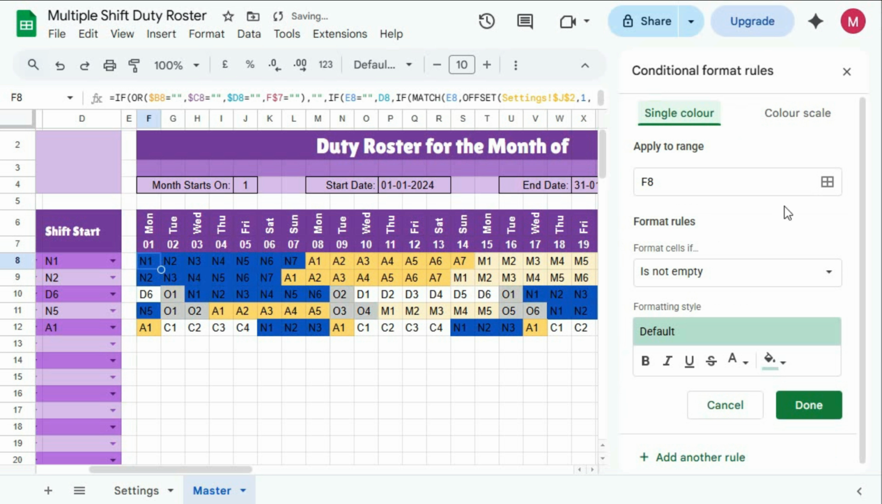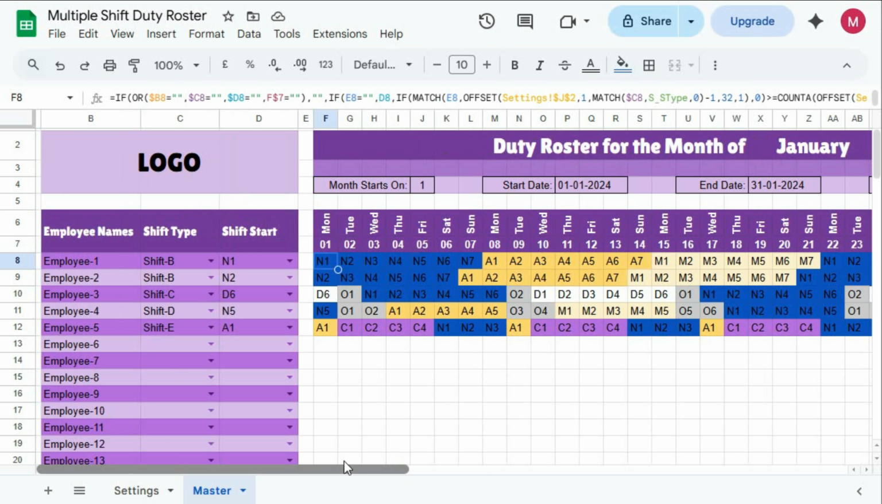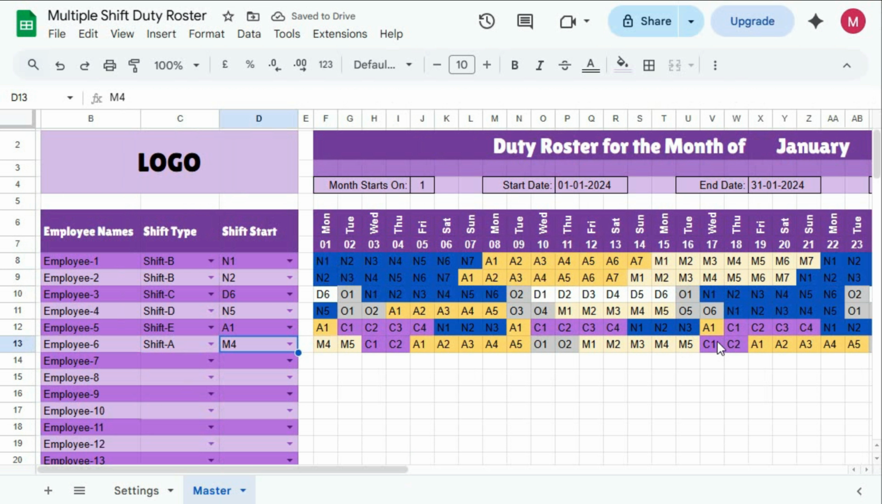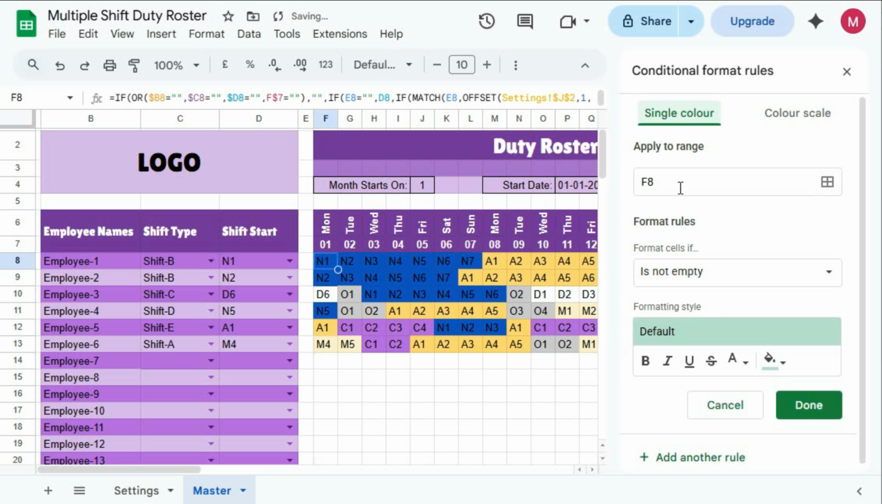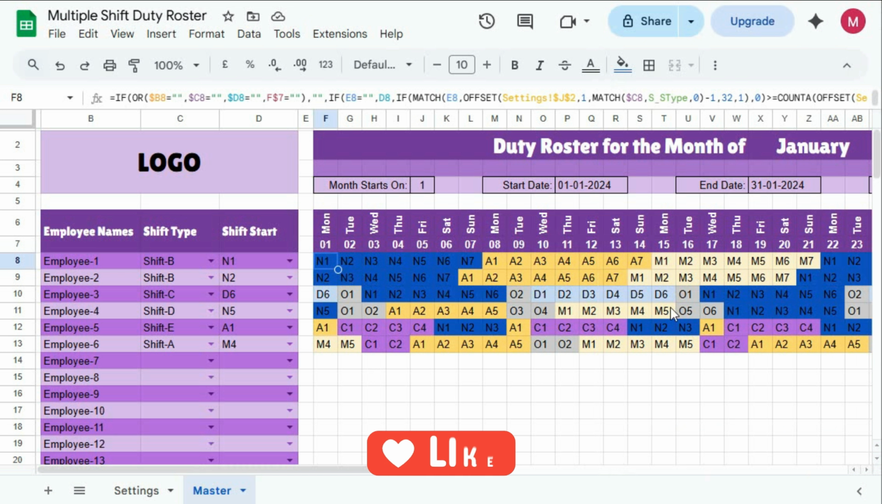Okay, then another logic, F8 to AJ107 and here custom formula bracket close, here I give C and we can give a color like this. Done. Close this. Now you can see if I change here shift A and select suppose M4, it is automatically done. So here we have missed D, so let's do another conditional formatting, add another rule, here AG107, then custom formula and here put D. Okay, and now give any color. Suppose I give this color. Okay, now done. So in this way we have to do the conditional formatting.